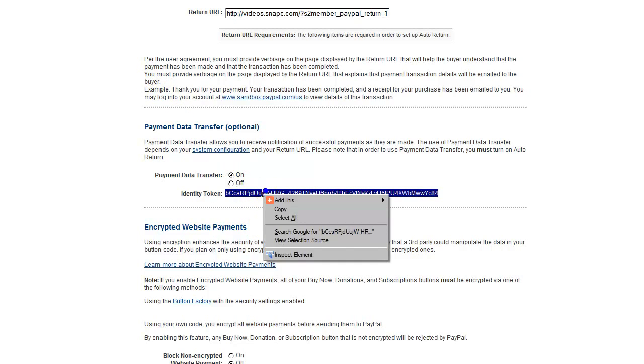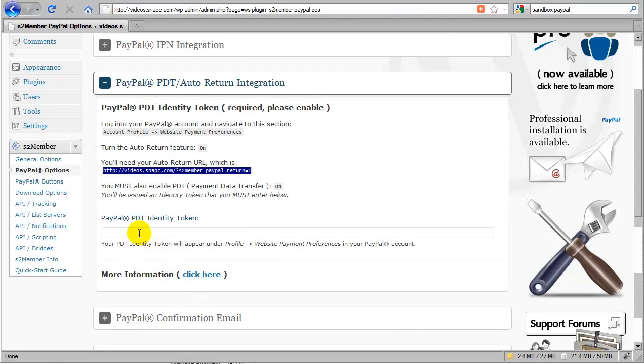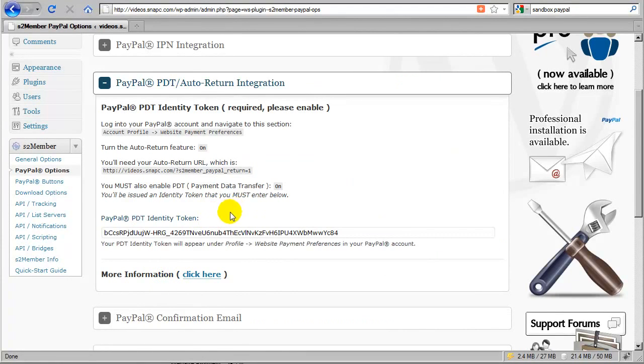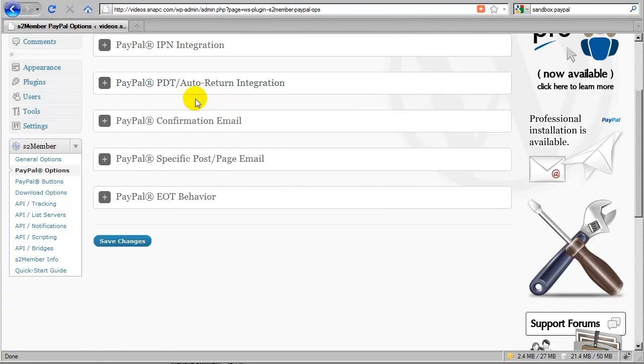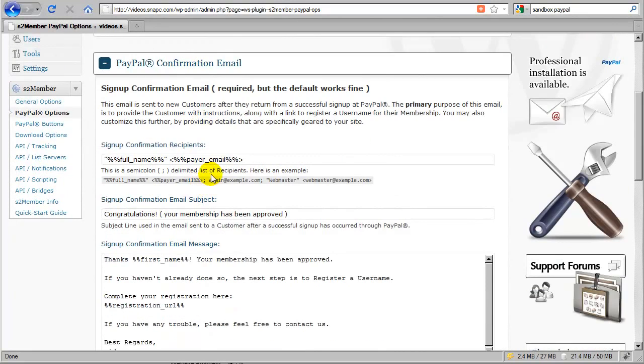So once we copy the identity token, we're going to go back over to s2Member's configuration and paste that into the field provided by s2Member. Okay, and then we'll collapse this panel. Now IPN and PDT integration is complete, and I have my account details in. Okay, so now we're going to go take a look at the confirmation email.